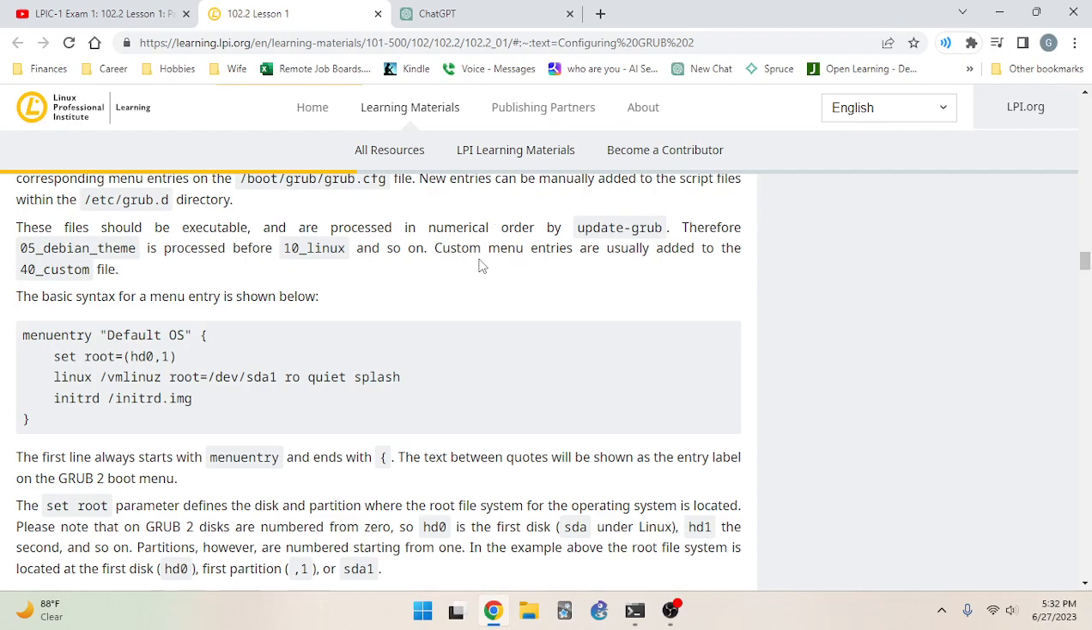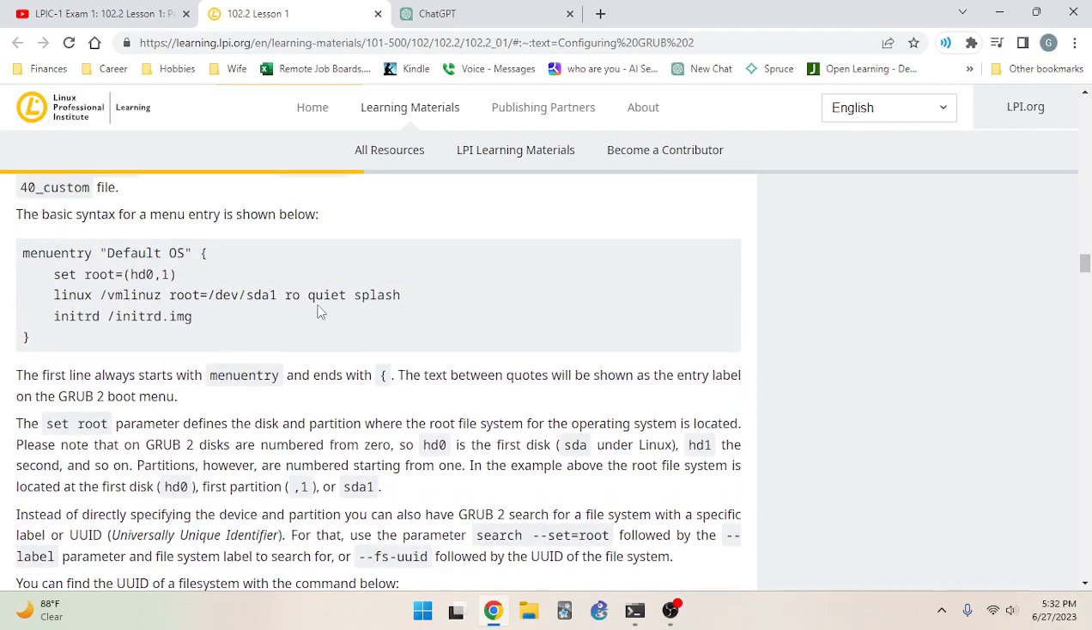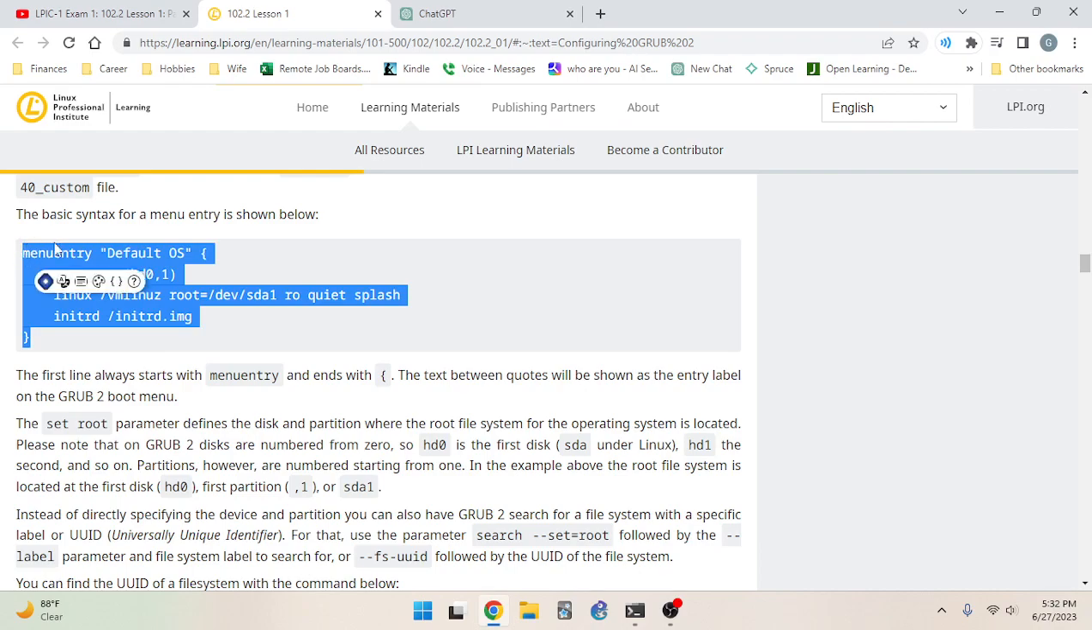Custom menu entries are usually added to the 40_custom file. So it looks like these are meant to run last. 40 looks like a fairly big number here. The basic syntax for a menu entry is shown below. So we've got menuentry, then we've got, it kind of looks like a, I don't even know what it looks like.